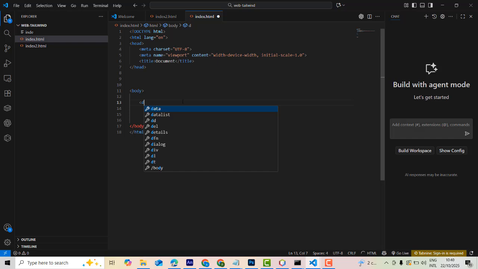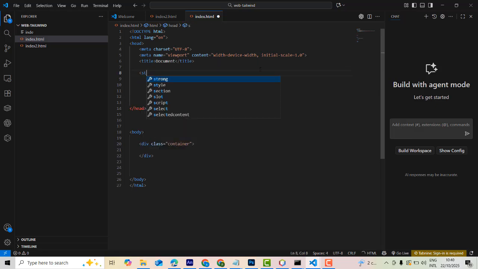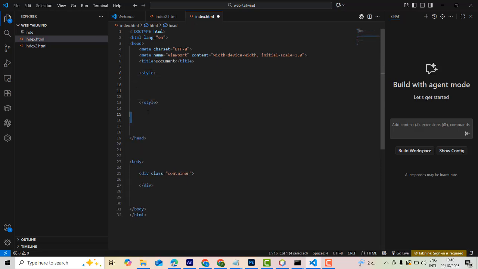Start with a div, open and close bracket. Here I'm going to name it class, and you have to write container. So inside this container class, I'm going to do the styling part. Okay, styling. How to style this one, let's start over here.